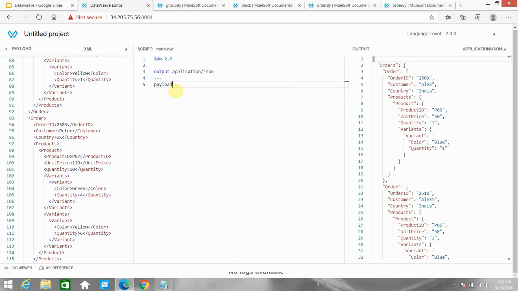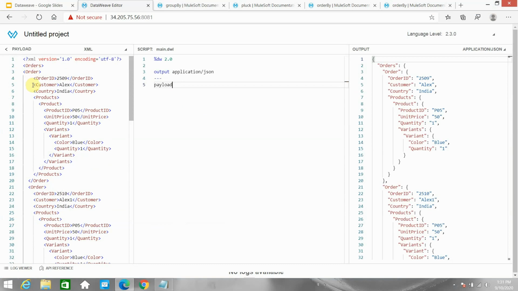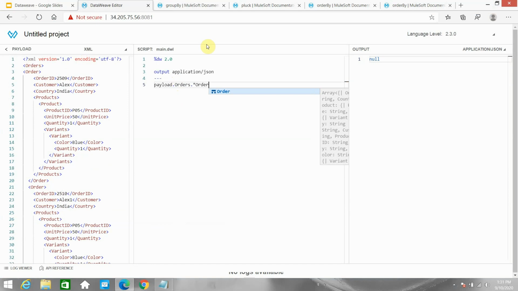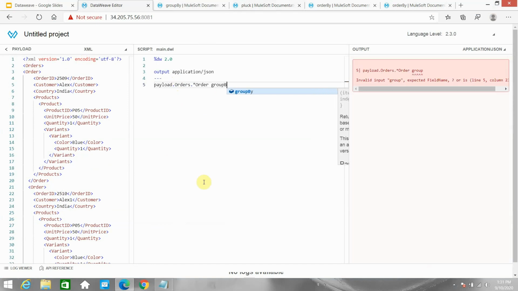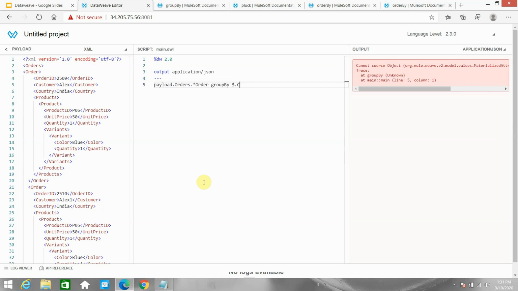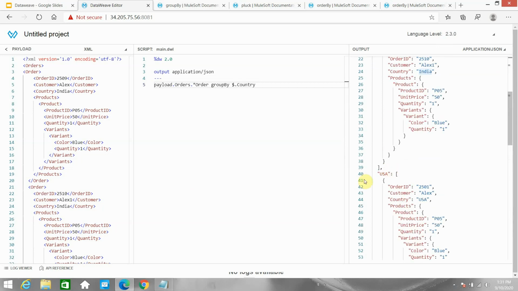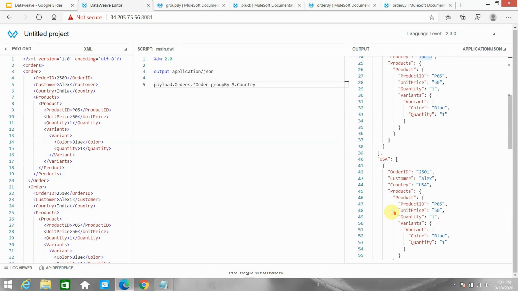So my payload is converted into JSON. Now I have 5 orders. Under orders we can have multiple order, so I can say orders.*.order. Now I want to group by using $.country. So you can see I have grouped using country. Under India we have two orders, under US we have one order, under UK again we have two orders, right?